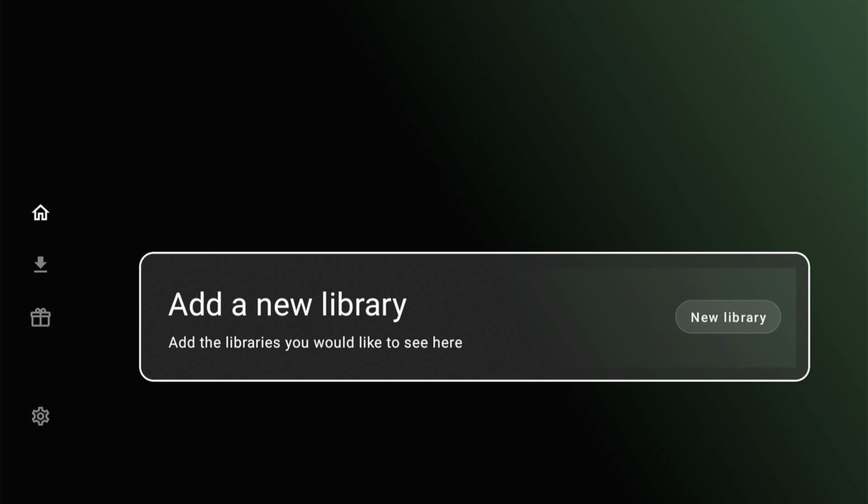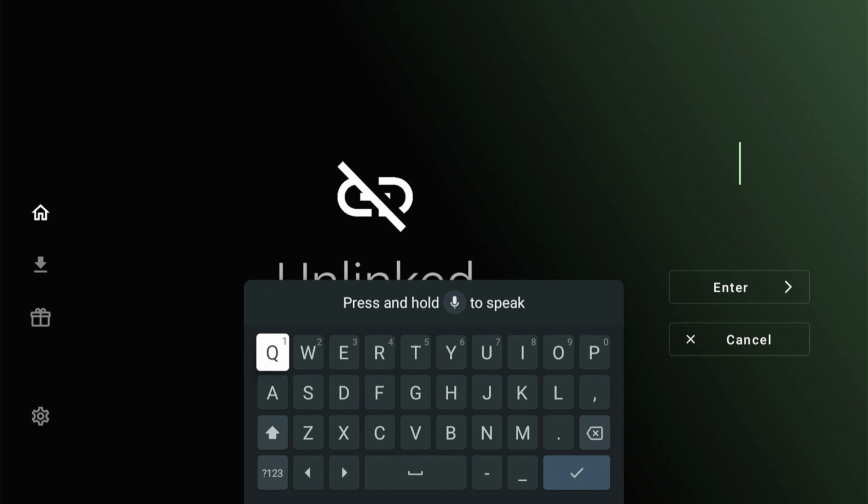The first thing you'll be asked to do is add a new library, so press the center button on your remote twice to continue. And when the keyboard appears, it'll ask you for a library code. I want to quickly explain what this is.